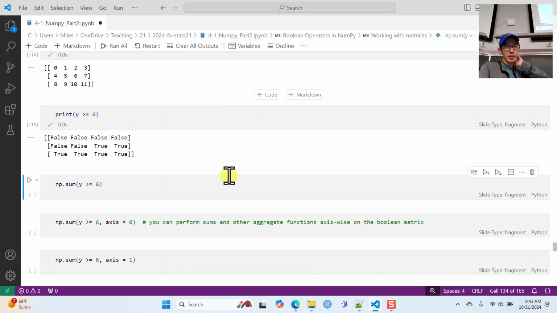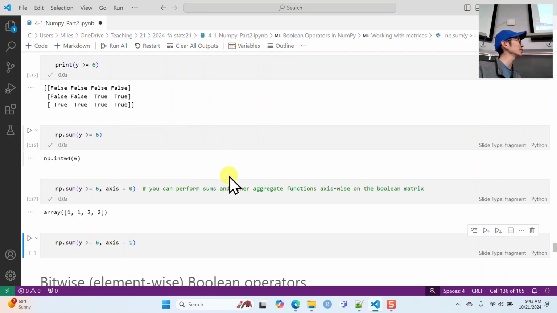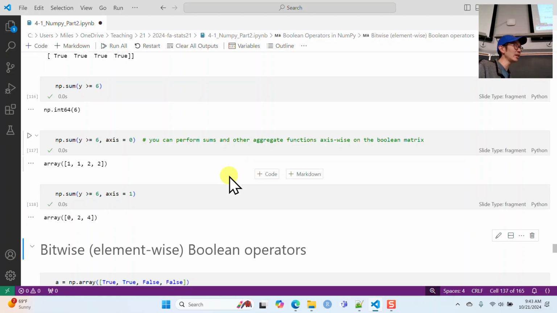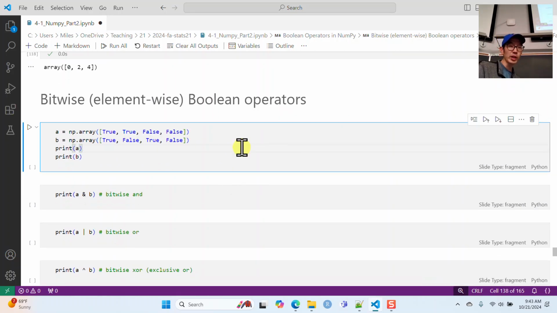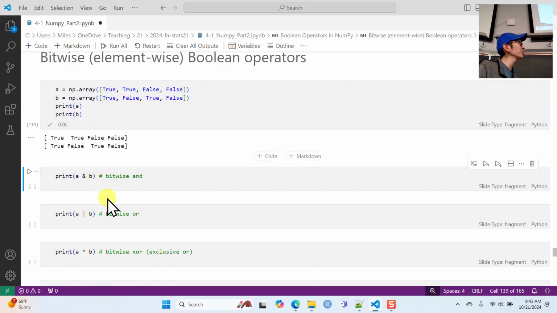Same thing with matrices. You can have Boolean matrices of true and false values. All of these things work: you can do sums and means, and you can sum across axes and things like that, when you've got arrays of Boolean values.